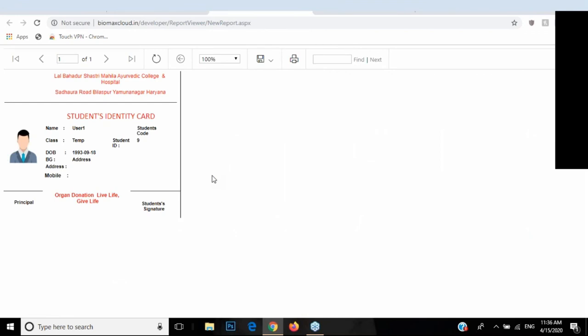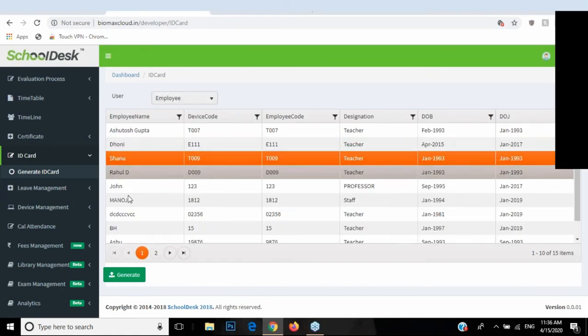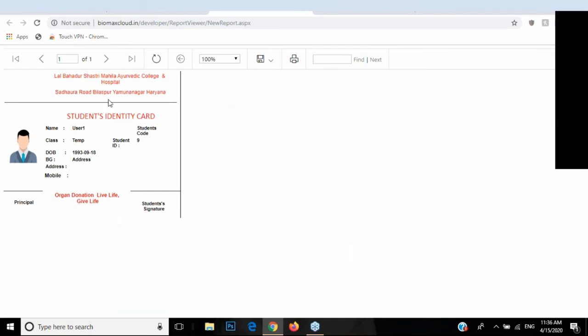So as you can see, just by one click, I can create the ID card of any student, and you can simply save it from here. You can save it in Excel, PDF, or Word format, or you can just simply print it. You can do the same thing for employees. Generate. So it will generate automatically here. Don't worry about the format. We can implement any kind of format here.